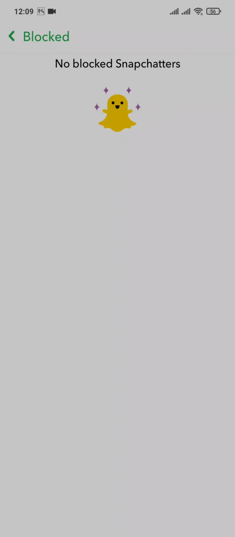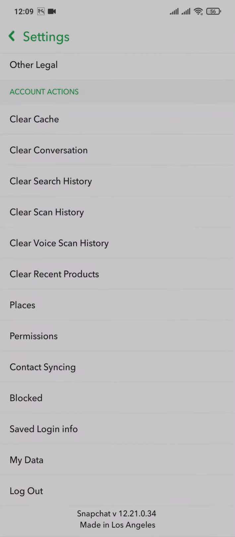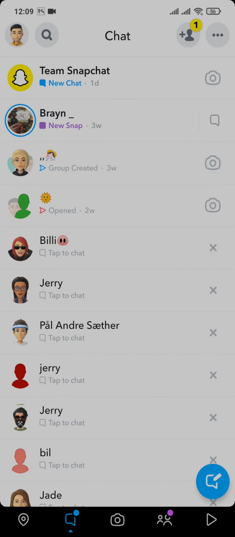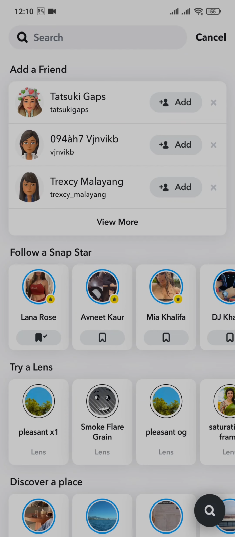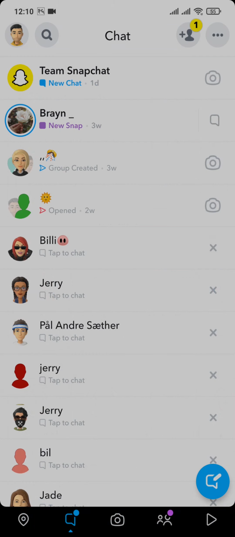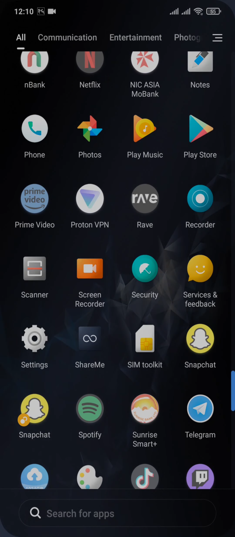Now this way, people will be unblocked from your Snapchat, and if you head back, you can now search up their usernames and that person will be visible on your Snapchat. So that was a quick process on unblocking someone on Snapchat.